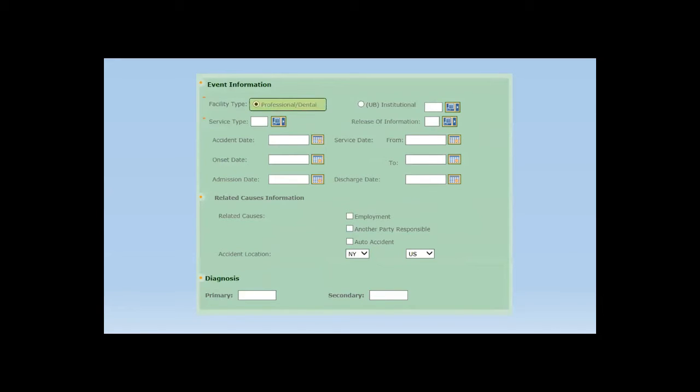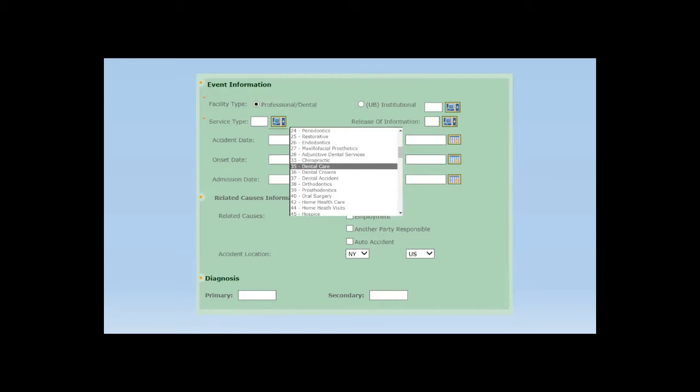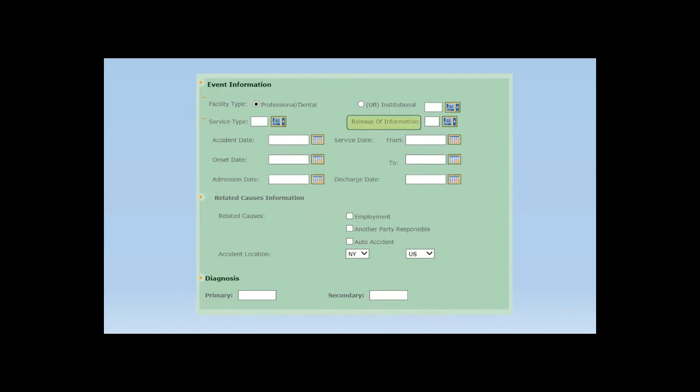In the Event Information section, select the facility type of professional dental. Enter the service type as 35 dental care. Enter the appropriate release of information option. Enter today's date and the service date from field. You may click on the calendar to choose the date, or enter the date with a 2-digit month, 2-digit day, and 4-digit year. If an invalid date, such as September 31st, is entered, an error message, "The service date must be equal to the current date," will display in red.